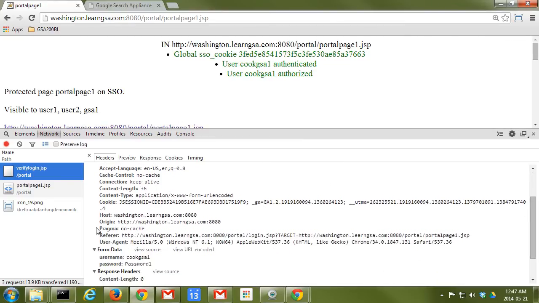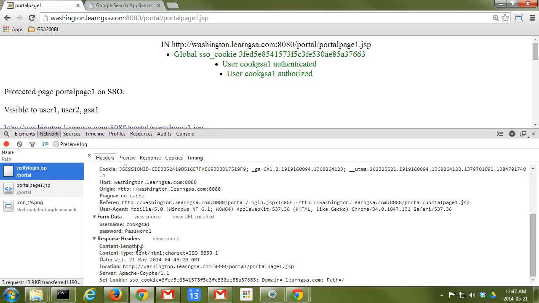And I send the cookies I already have to Verify Login, along with my form data. And Verify Login is going to set a response header which contains a new cookie. This cookie is my authentication token, SSO_cookie, and the domain is .learngsa.com. So it can be set by the login server, and then it can be used by the content server.